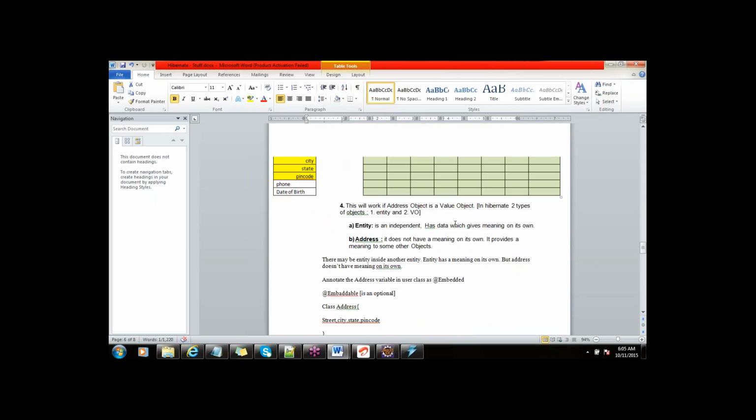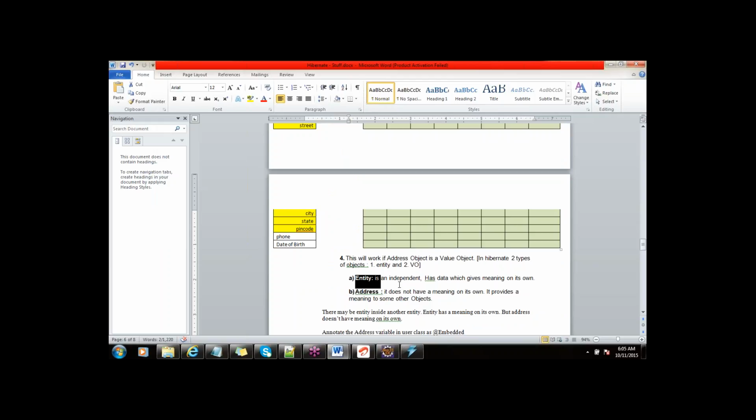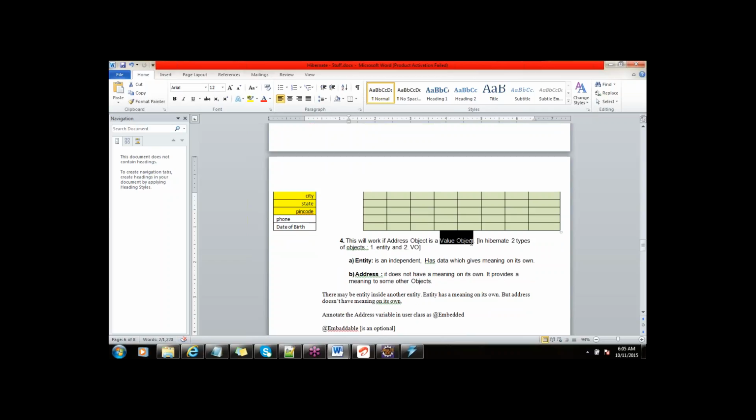What do you mean by value object? And what do you mean by entity? I already told you that user details is an entity. And a new thing I am bringing into the picture is the value object, which is address for us as of now.